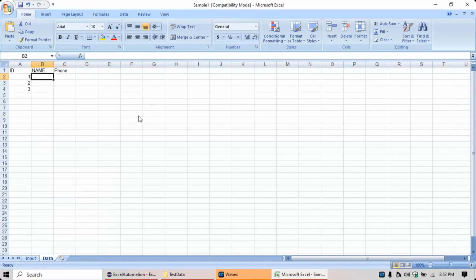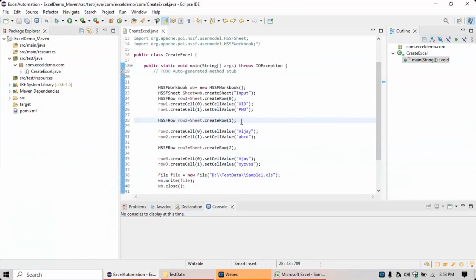Names I'm going to give Ajay, Vijay, and then Sanjay. And then phone numbers, let's say 1, 2, 3, 4, 5, then 1, 2, 3, 4, 5, 6, then 1, 2, 3, 4, 5, 6, 7. Assume these are the numbers I have given. You can give anything, any valid numbers also. I'm just trying to show you how to create the data in the Excel files not using individual row creations. We wanted to do it using an array. How are we going to do that?